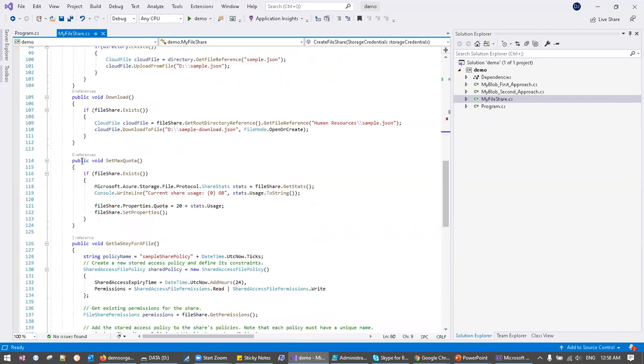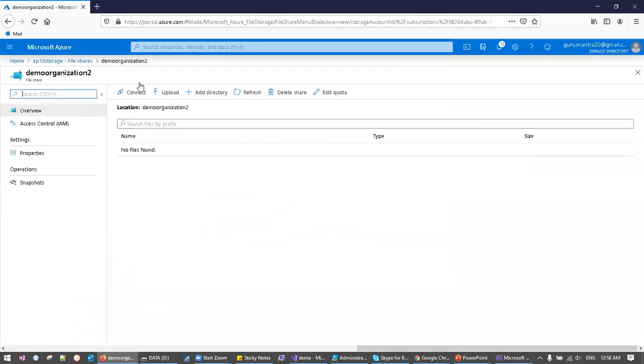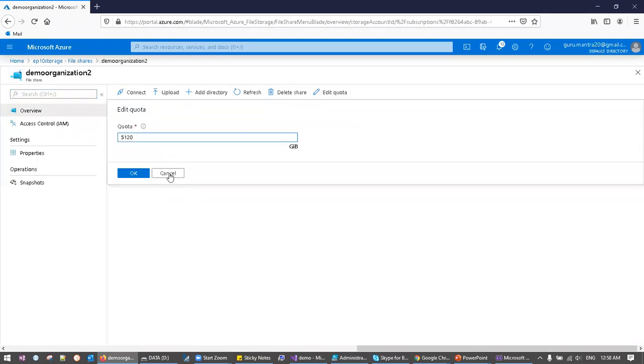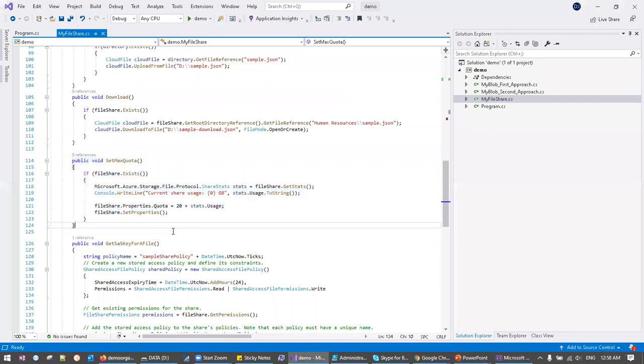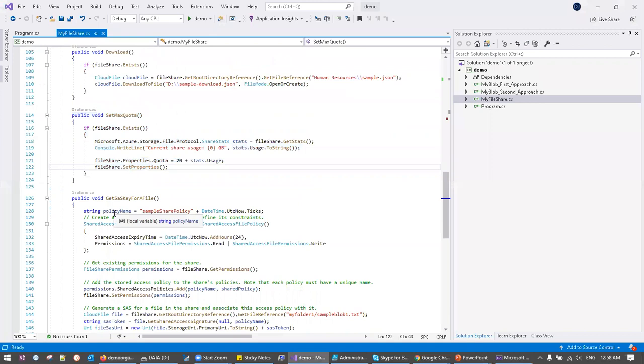Then we have a new function I have written here called set max quota. So if you remember, we can set the quota here. While creating this file share, you have to mention it, or later you can also change it. So if you want to set a max quota, you can also set it by using this function. Just mention the properties object of the file share, and then set the properties. It will just update that.